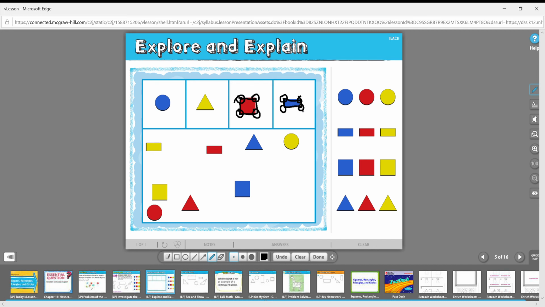How is a rectangle different from a square? That's right. 2 of those sides are longer. So a rectangle has 2 longer sides and 2 shorter sides. A square, all the sides are the same length. Very good. Okay, so on the front, you did the front with me, so you do not have to do anything on the front because we did that together.